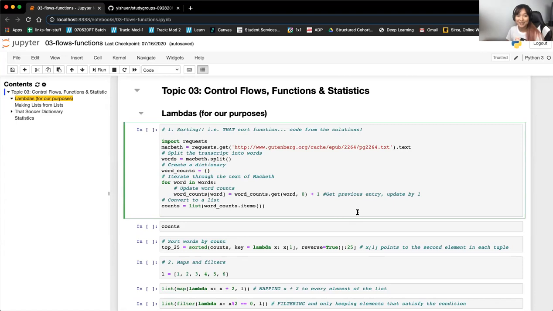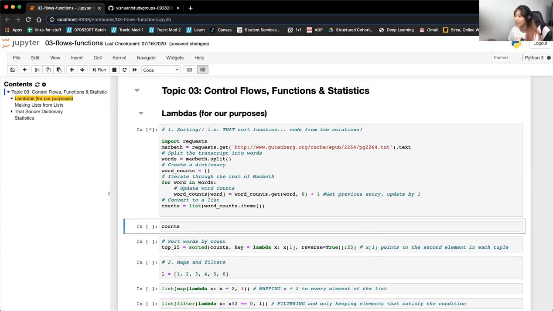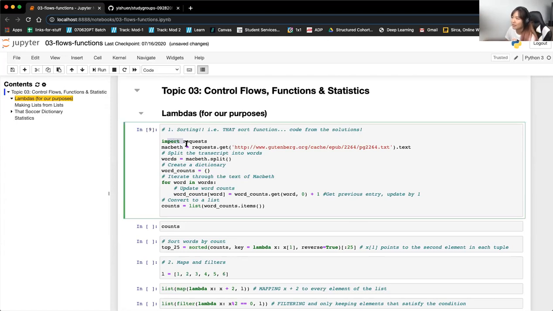I think a bunch of you gave me questions about this Macbeth lab this week. So let's go through how that lambda worked in that sorting function. So let's start. This was the code that was provided. You're getting the text from Macbeth. And I think the lab wanted you to do a really simple analysis of the text with basically a word count. Like what are the most popular words that came up?